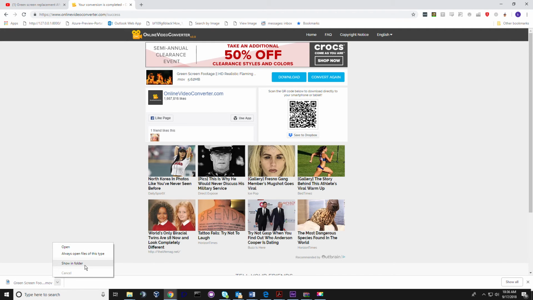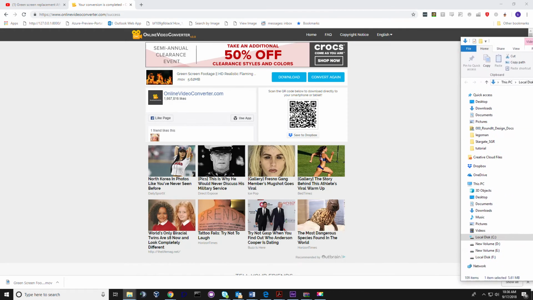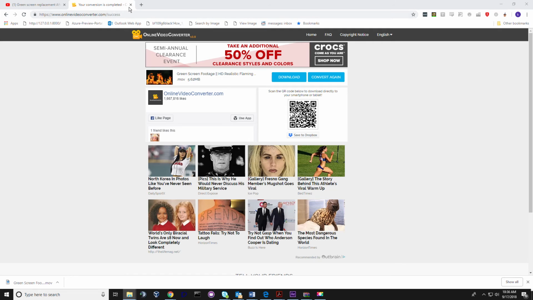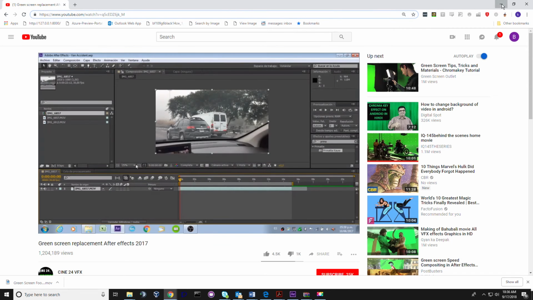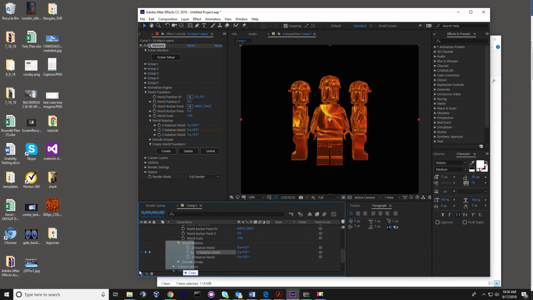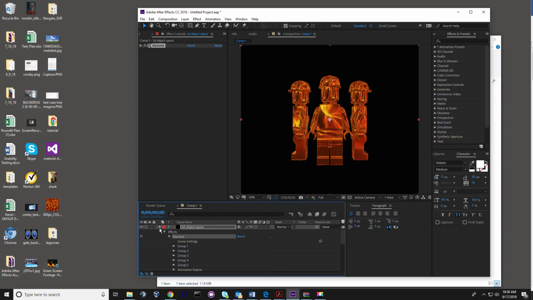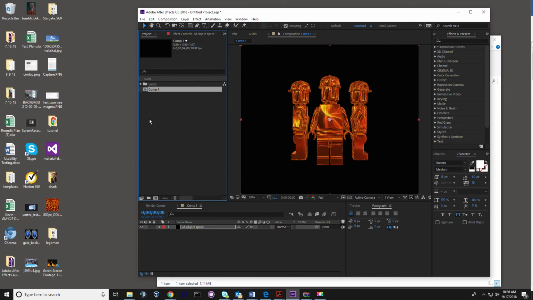Okay. So show in folder, and there it is down there, and I'm going to drag it onto my desktop. So let's get rid of this and close this down and drag this over here. Alright, now let's close all this out. I'm going to go back to my main composition and go over to my project, so you can see all my project files now.